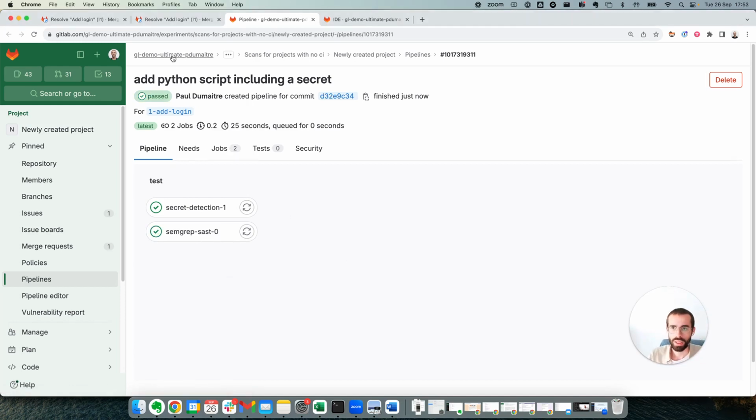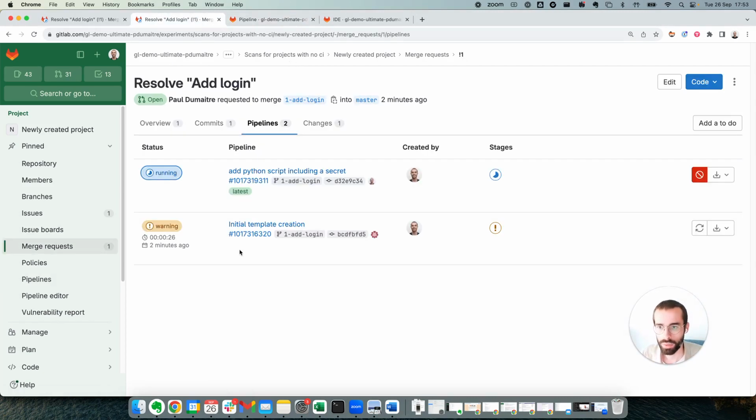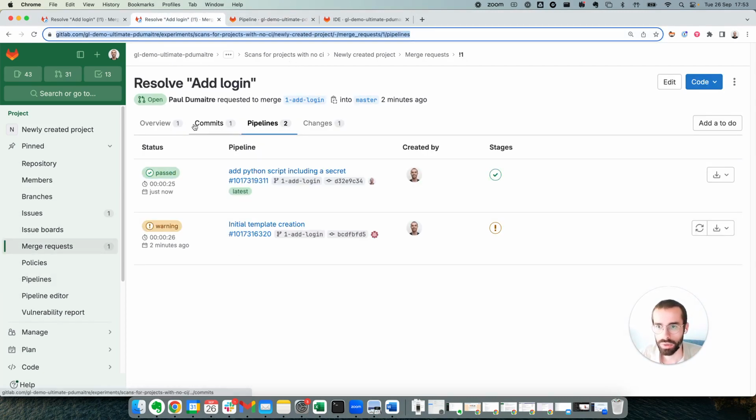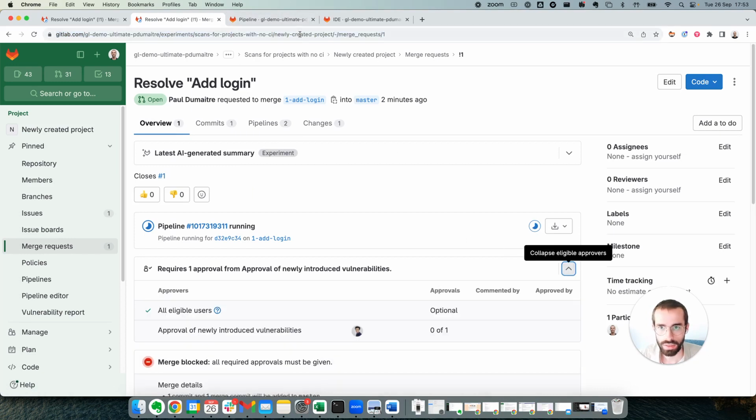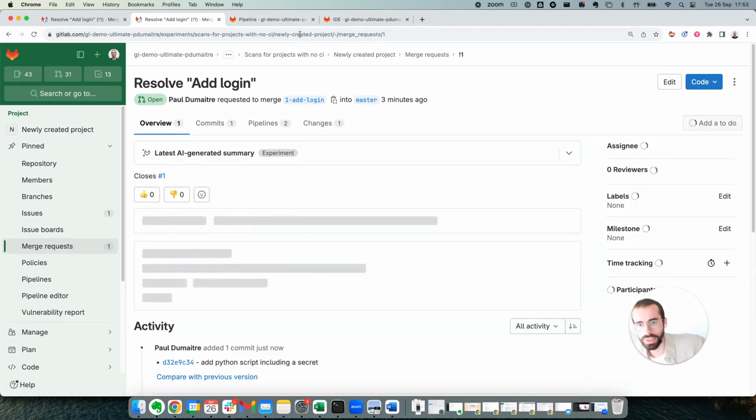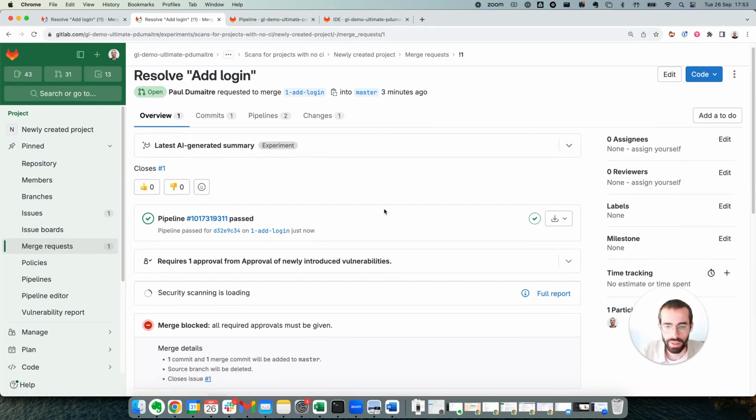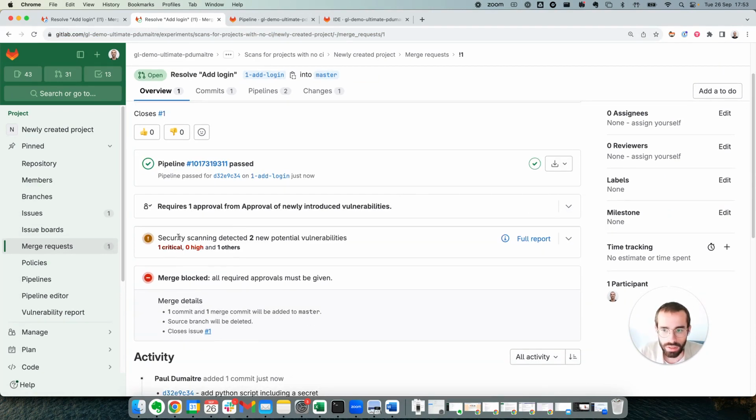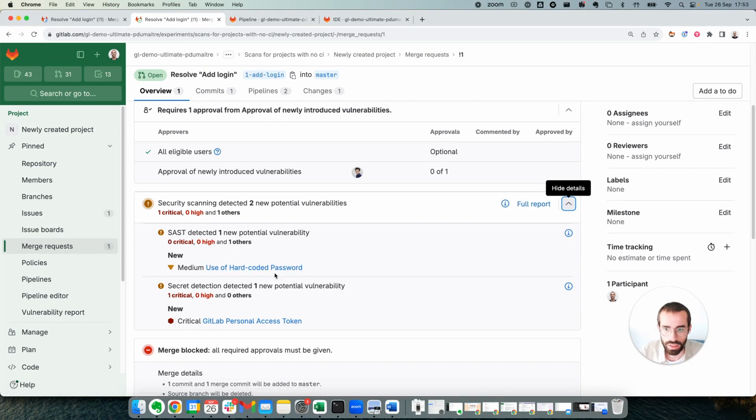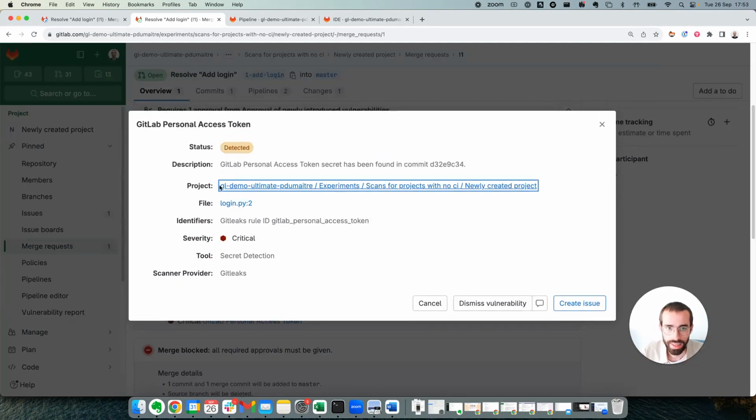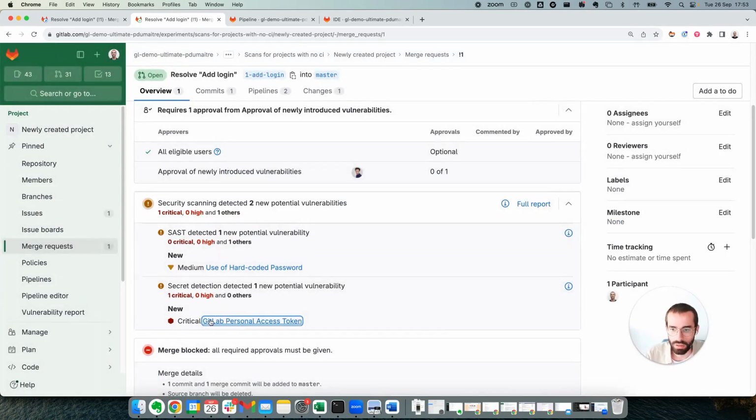All right, now that it has finished, let's go back to the merge request. And you can see that, all right, I'm going to refresh this page just to have everything clean. And you see the merge request is blocked because we need an approval because we detected vulnerabilities, right? We have a GitLab personal access token that's in the code, which is a critical vulnerability.